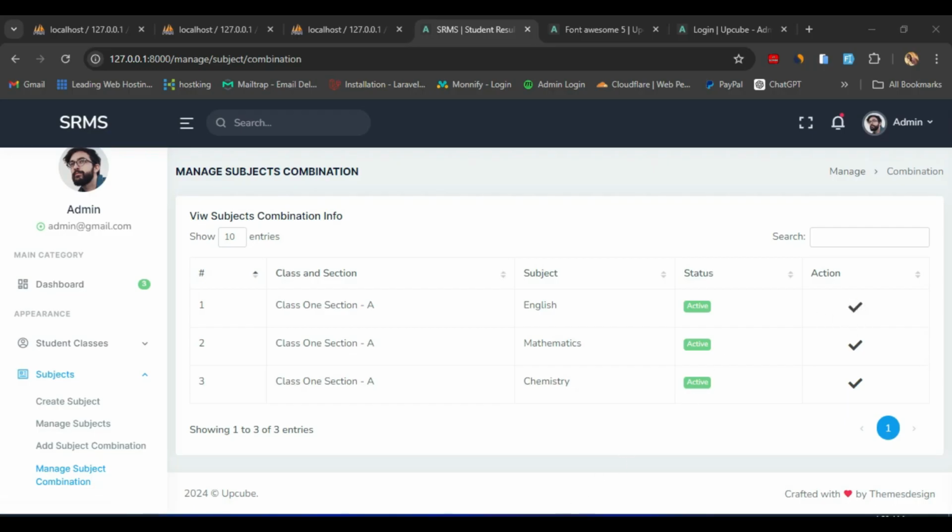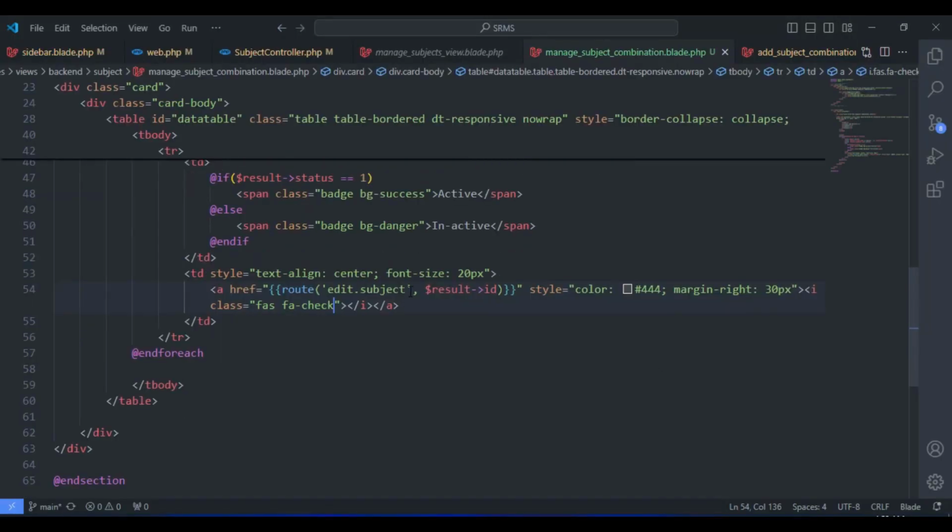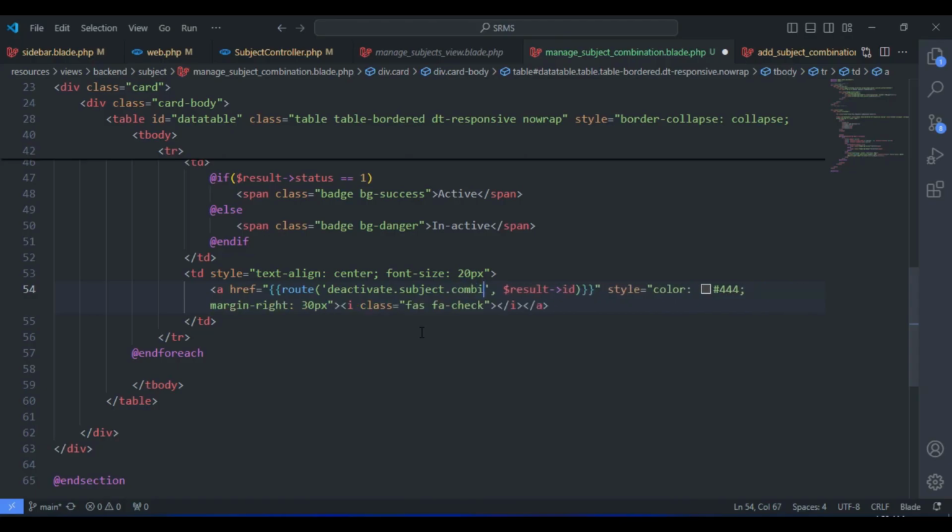Now let's head back to our source code. As you can see, this is our icon right here, our check icon. So our first job here is to go ahead and create our deactivation route. So let's go ahead and say deactivate subject combination. Okay, let's go ahead and call our route this way, deactivate subject combination. And here we are already passing our subject combination ID.